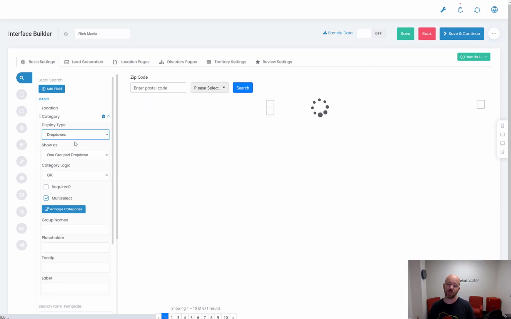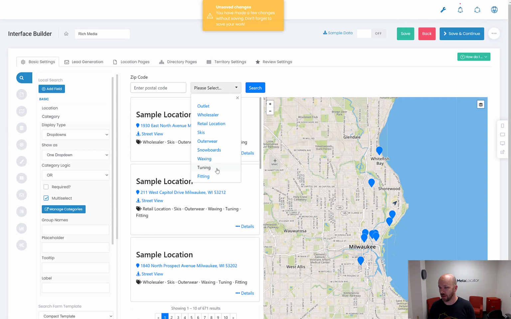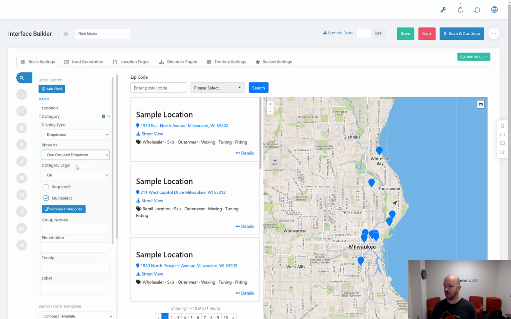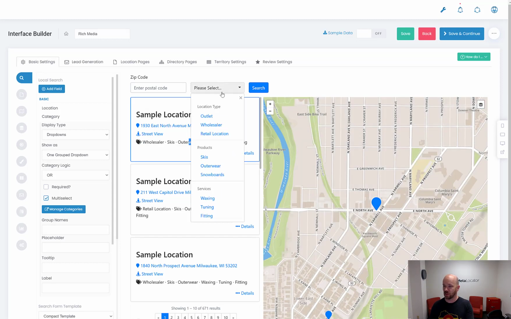If I switch to drop-downs, we've got a number of interesting options. By default, it's just one drop-down that has a list of all your categories. And so one thing you might want to do is introduce groups within that drop-down. So notice I changed Show As to one group drop-down. When I do that, now I have these group names listed out here. And so that allows the user to see quickly, okay, what type of category am I dealing with?